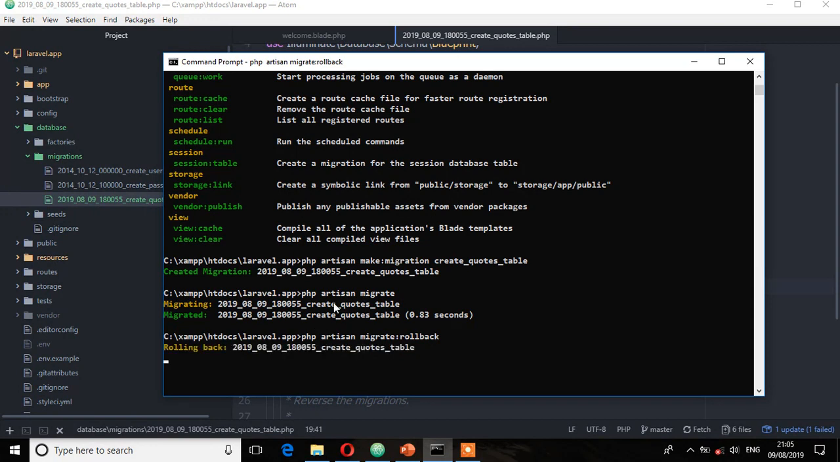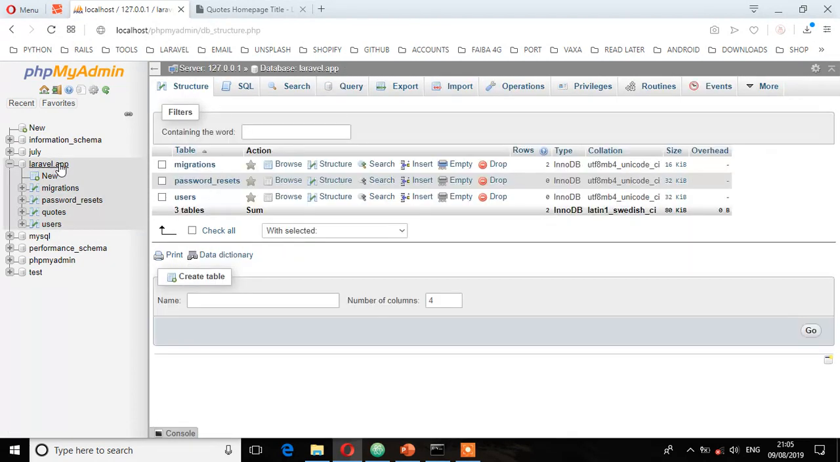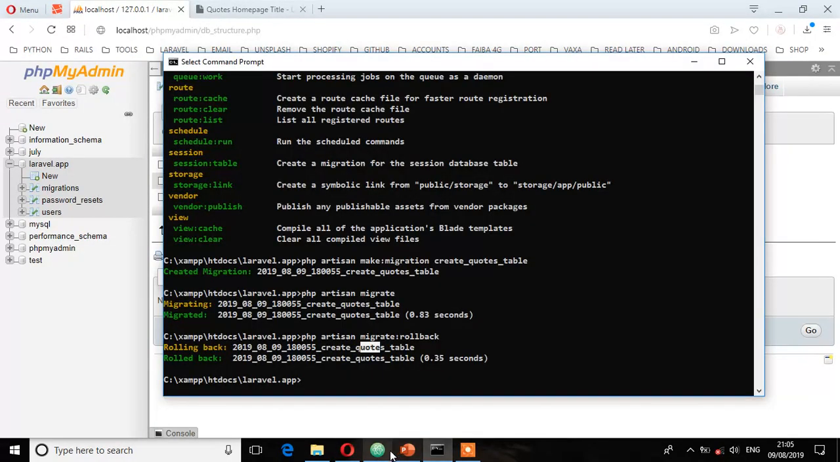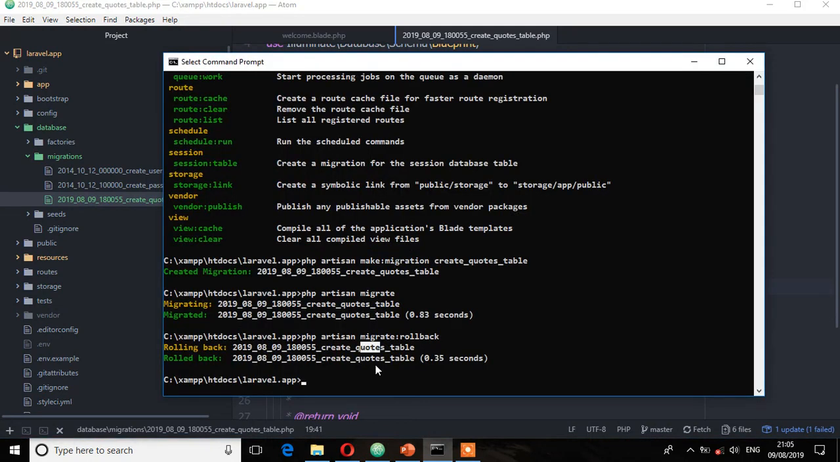The rollback command will roll back the last database migration, which is the quotes table. That is the last one that we did. And if you go to the database now and refresh, that table will not be available. So you can make the changes that you want and then run the migration again. For example, instead of adding, I'm going to remove this one, save, and then run the migration again. php artisan migrate.